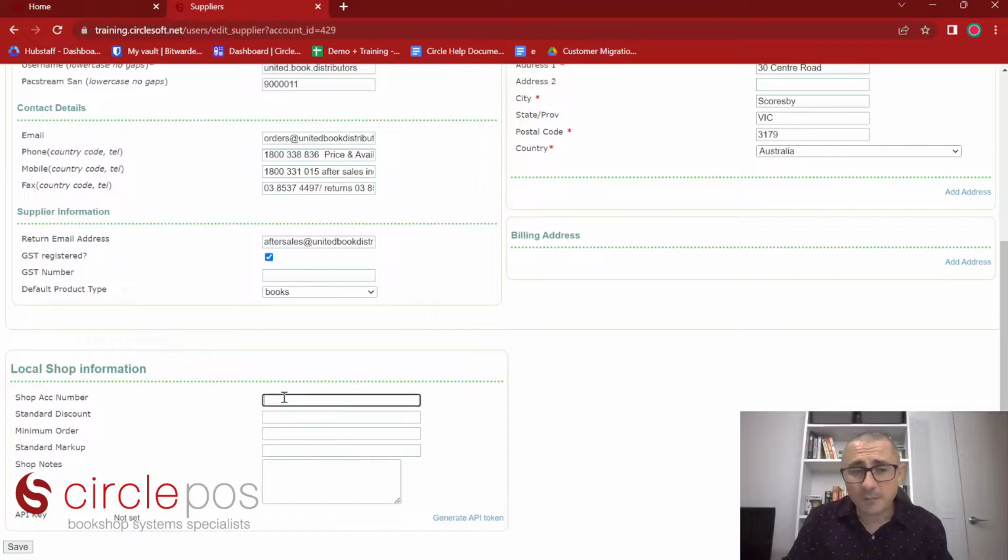The main thing that we need to enter in here is our shop account number. Now, this would have been supplied to you when you set up your account with this distributor. So you can simply enter in the account number there. If you do get a standard discount from that supplier, you are welcome to enter that in here. It's not required. You certainly don't have to do that. And a lot of the suppliers tend to not give you a standard discount.